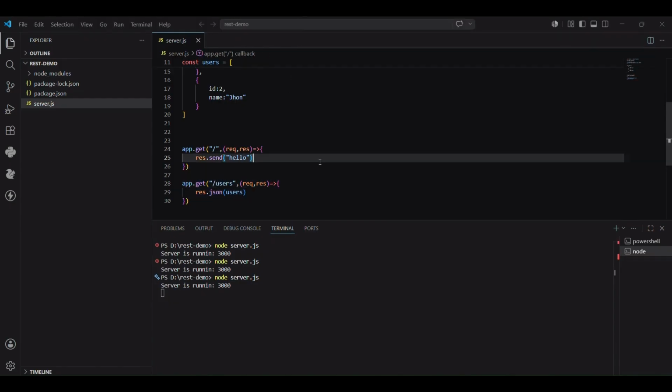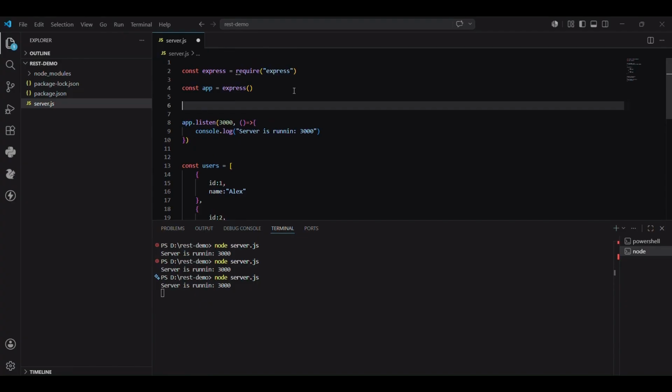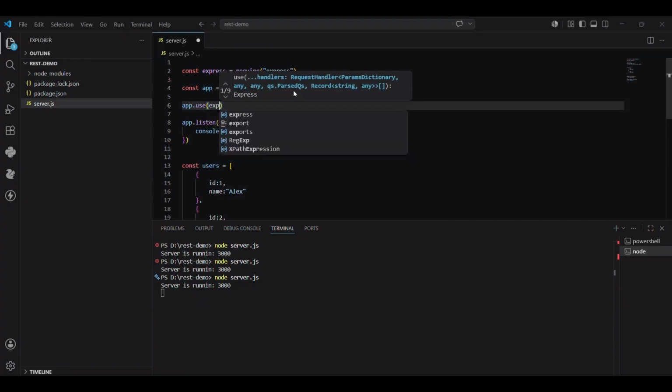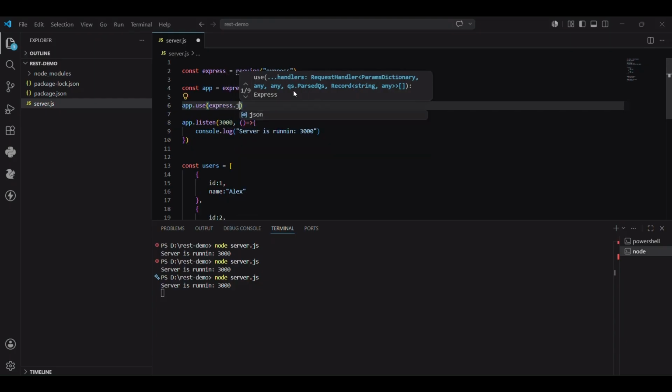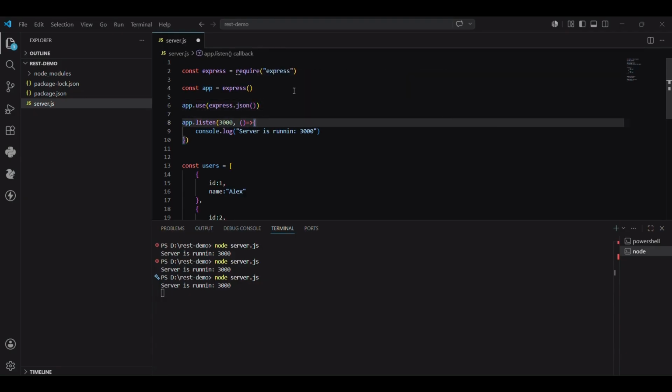Alright, so until now, our API was only sending data using a GET request. But APIs can also receive data using a POST request. And to do that, let me first add another line, app.use(express.json()). Okay. So this allows Express to read JSON data coming from the client.